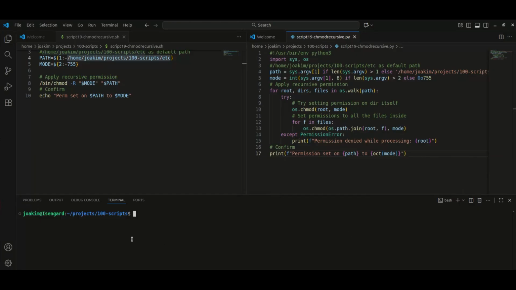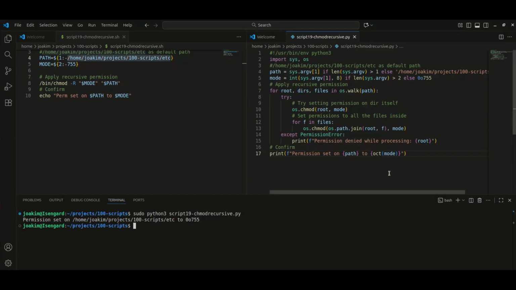That's it. And then let's try to run this. It's Python. As you can see, permission is set to 755. That's what it is. So that's the script for today. We just took a script that will change permissions on a folder and files recursively using an octal value. Thanks for watching. Have a nice day.